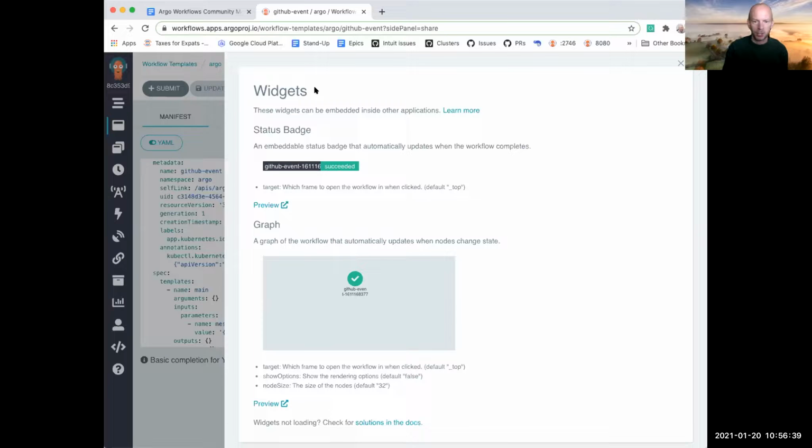But these particular widgets for a workflow template will automatically update as a new workflow is created. So if you've got a cron job, you can have a widget for that cron workflow or a widget for a particular workflow template, and it'll automatically update without you having to refresh the page. You don't deep link to the workflow, you deep link to the particular template.